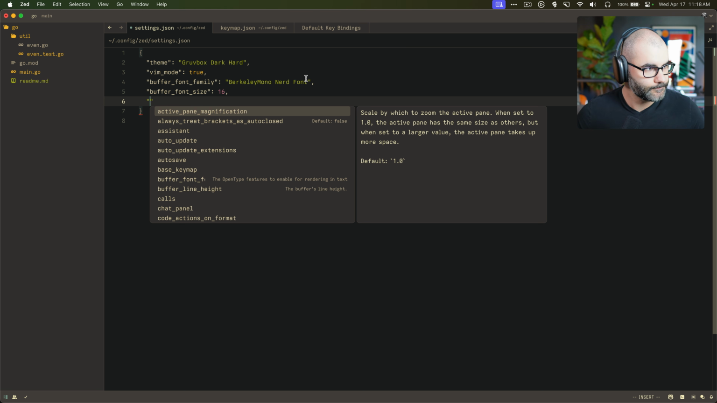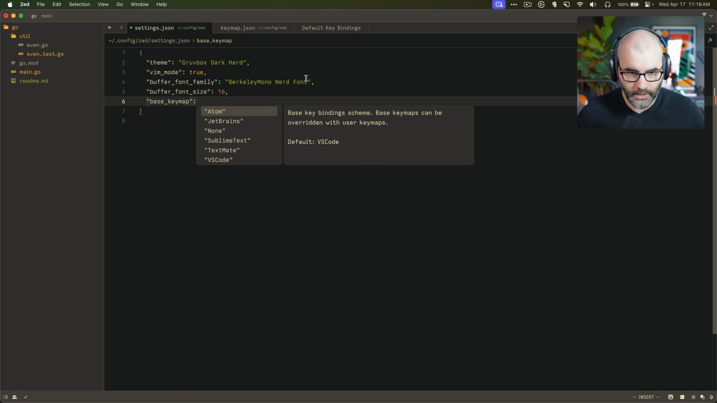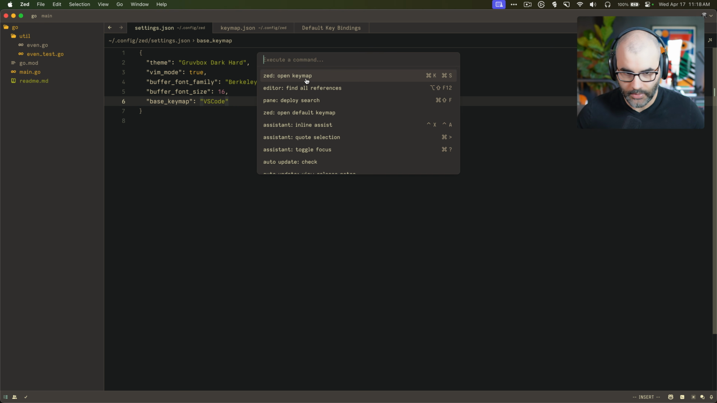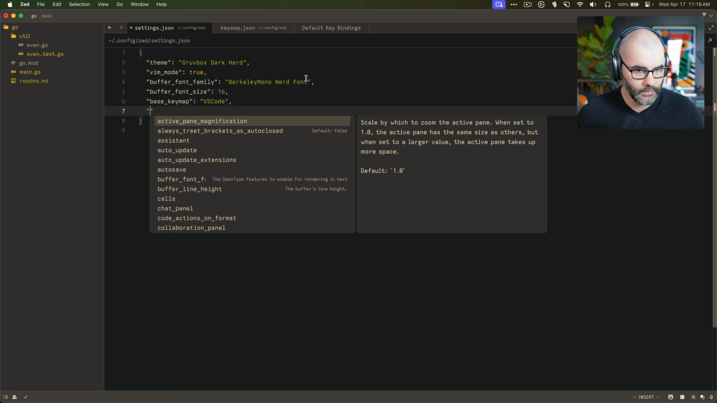Next, they have this base keymap, which is essentially a starting point for your keymaps if you want to work like JetBrains or Sublime, etc. I like to leave it as VS Code for now. So this allows me to use something like Shift Command P to open up this guy here. I think this is a good way to start. Obviously with different Vim keymaps, eventually this will change, but for now this is a good starting point.